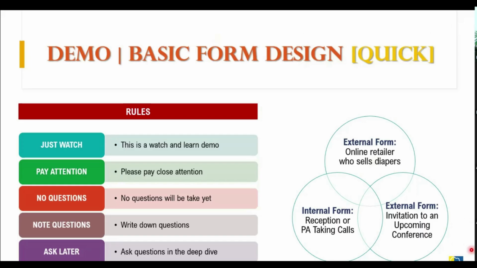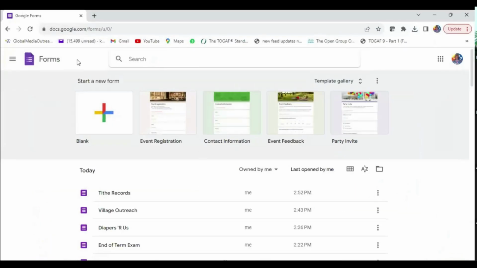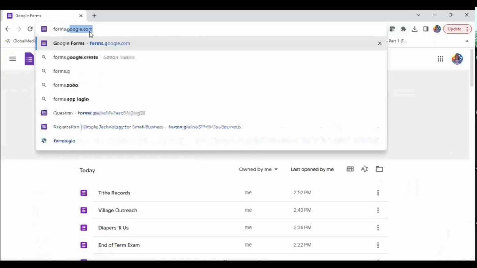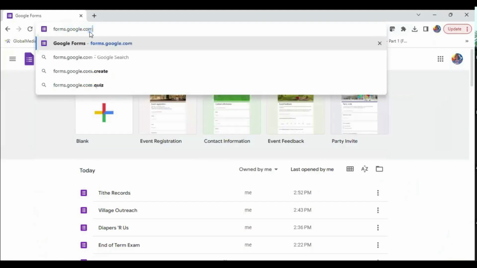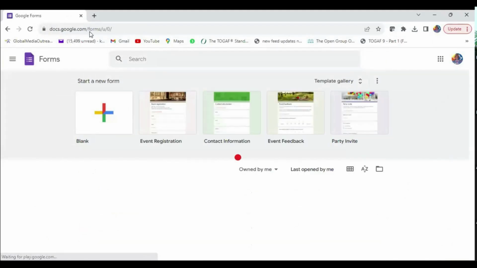Okay, so let's just go over to Google Forms. Are we good? We're good. Okay, so this is my landing page. This is to get here. What I will do is to say forms.google.com and I'll press enter and I land here.